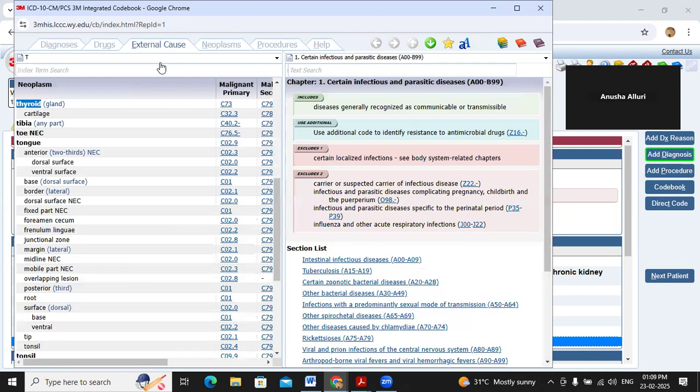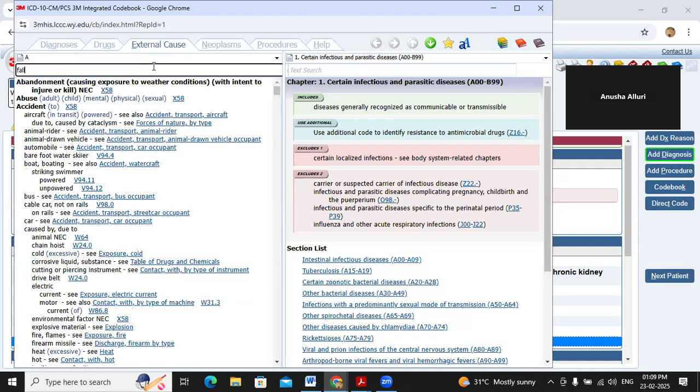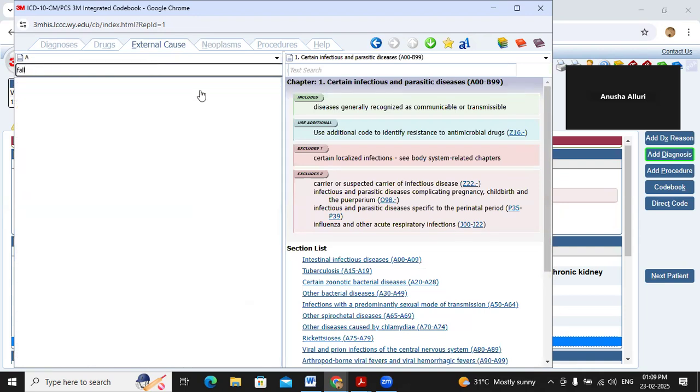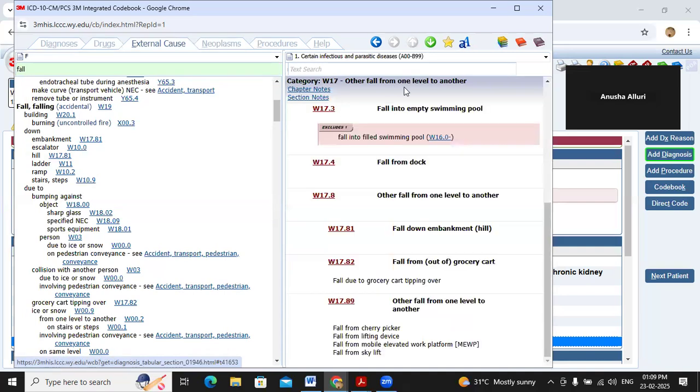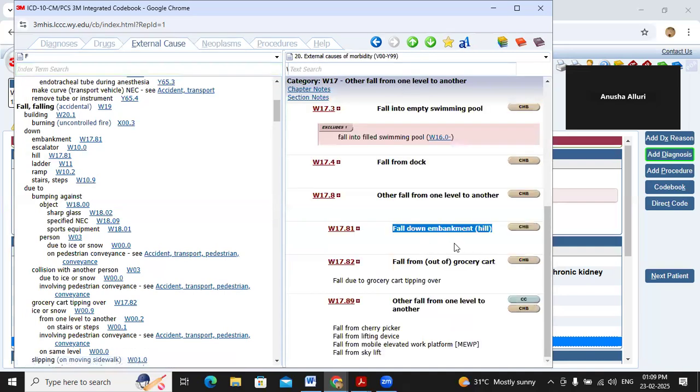External causes. Okay, the patient falling, building, burning, down, embankment, escalator, hill. Suppose the patient got injured his ankle while falling down hill. Okay, you have to take this. Falling from out of hill, falling down hill, scale lift. W17.81, falling from the embankment hill, we have to code this.